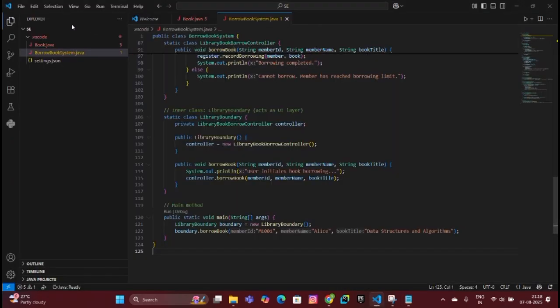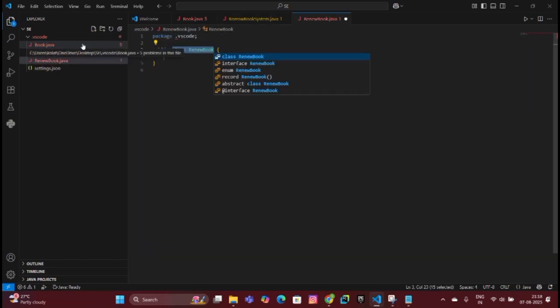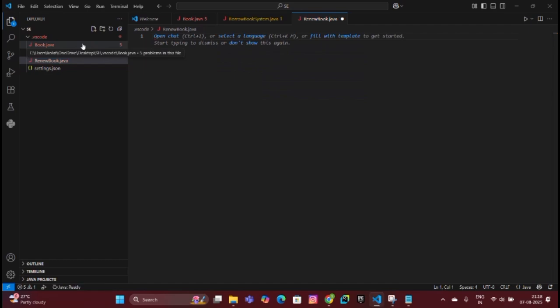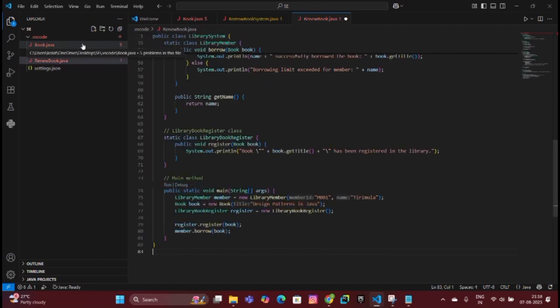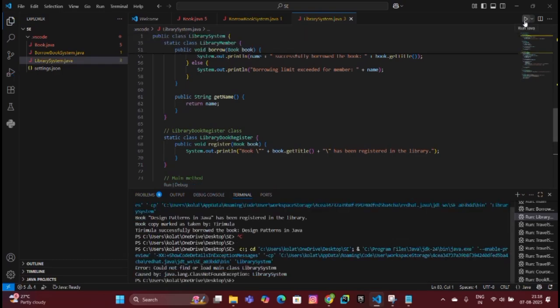So I'm creating another file, renewbook.java, and yes, remove the old code and paste the new code. So let's run this, and yes, you see the output here.